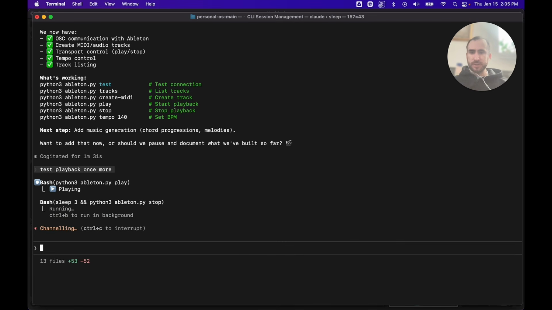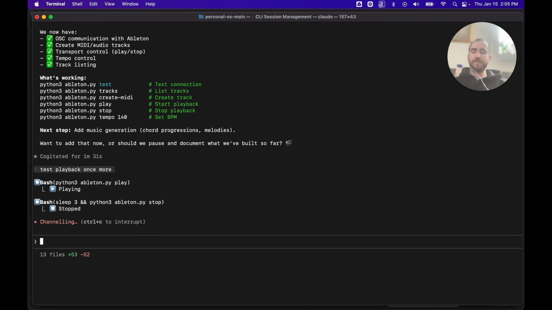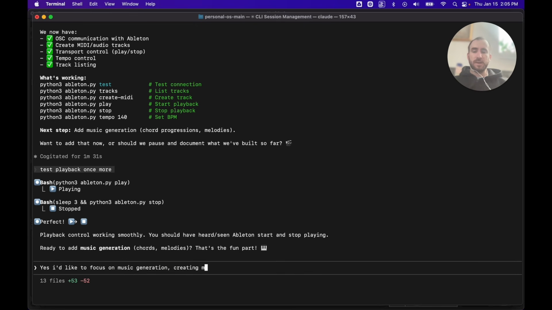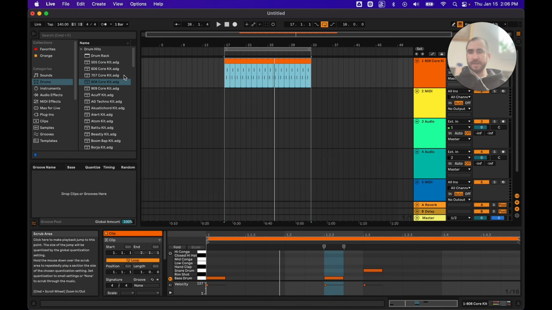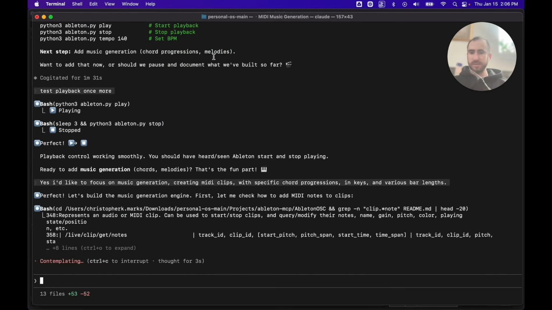So add music generation. I think that would be the most fun thing. Yes, I'd like to focus on music generation, creating MIDI clips with specific chord progressions in keys and various bar lengths. Well, that's pretty cool. I mean, that's a crazy easy integration.